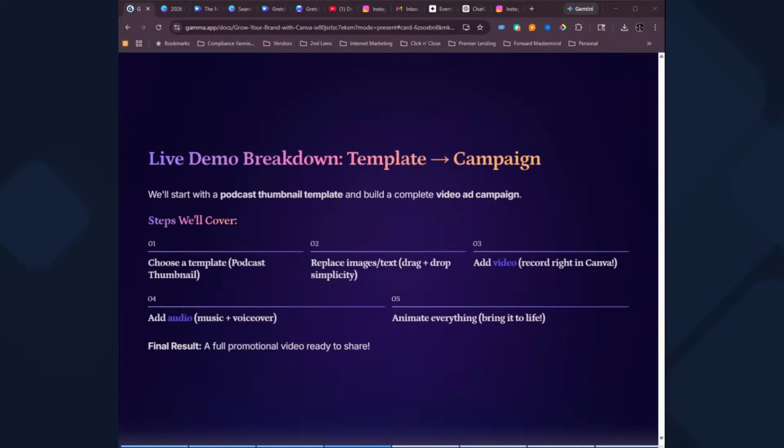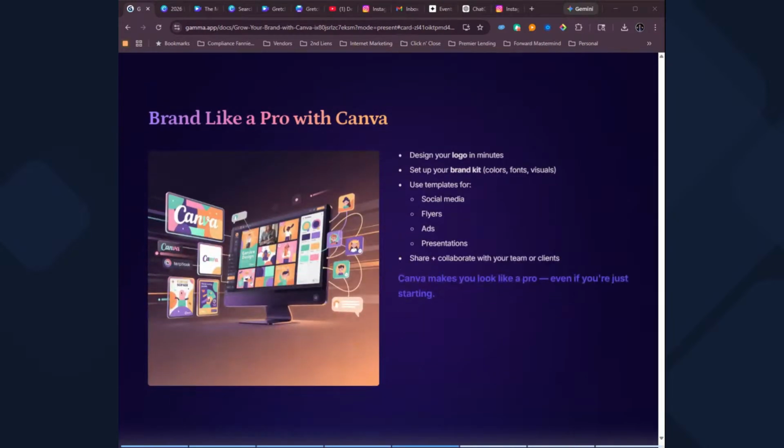So today's demo is going to be specifically on how to choose a thumbnail template, use that and replace the images, text, drag and drop simplicity, adding video. We're going to actually add video live, while we're live, add audio, some music, voiceovers, and then how you can animate everything and bring it to life. And when we're done, we'll have a full promotional video.